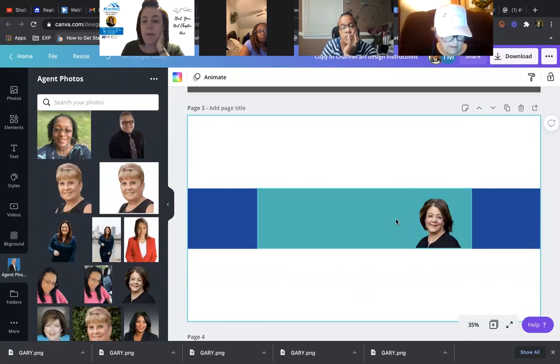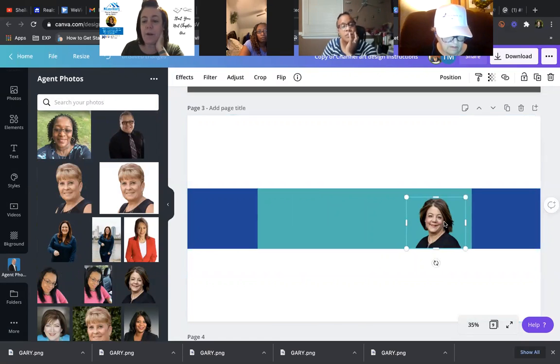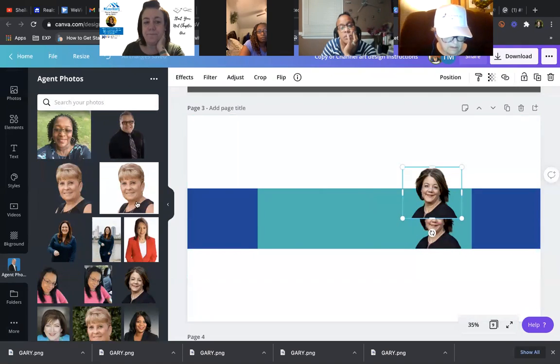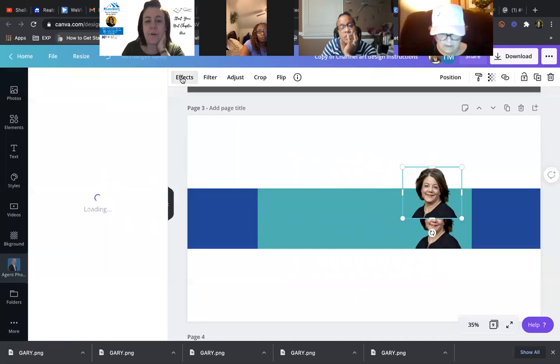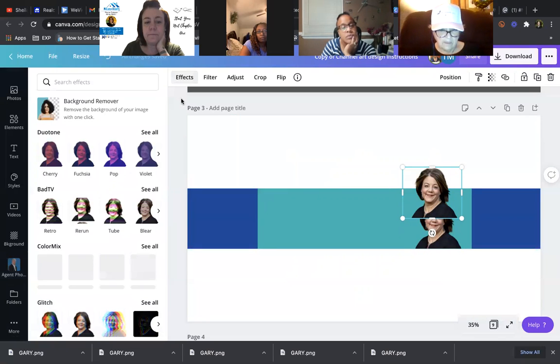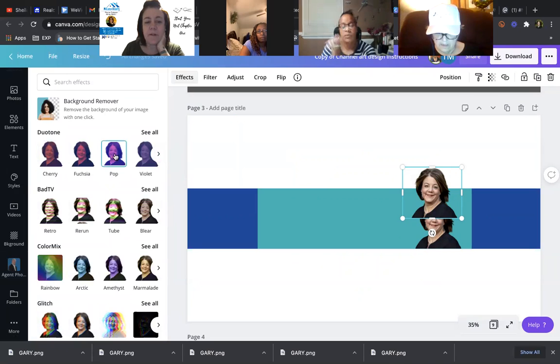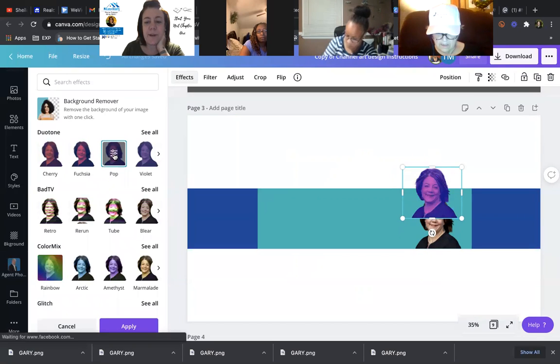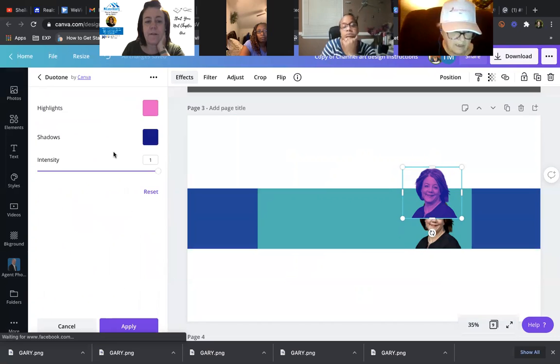And after you get your picture, I want you to make a copy of it. So Control-C, Control-V to make a copy of your picture. And then I want you to click up here. Once your second picture is selected, click up here under Effects. And I want you to click any one of these colors. I don't care which one it is. Keep your cursor on top of it, because you'll see these lines here. I want you to click those lines.